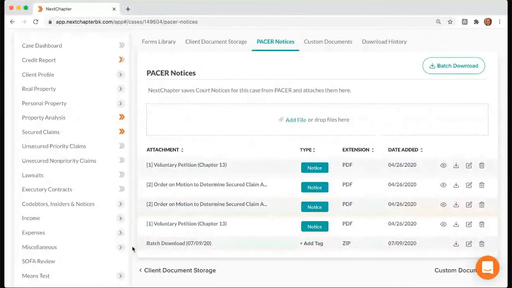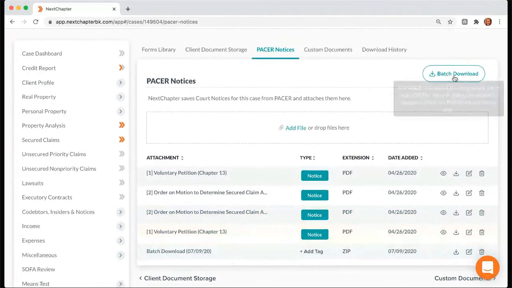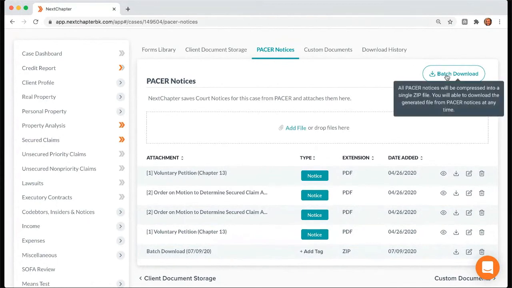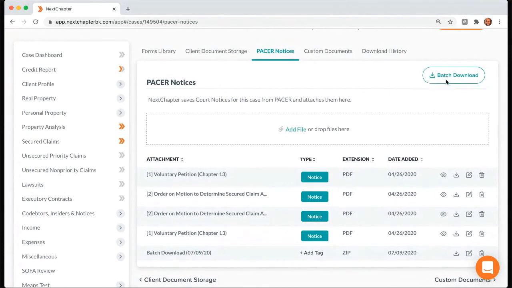Lastly, you can batch download all of your notices. So let's say you go into Rosie Riveter, you have like 10 notices, and you want to download all of them and send them to somewhere specific that you have. You can click this at the top, this batch download, and again, if you hover over it, it gives you a short little description of what it will do.